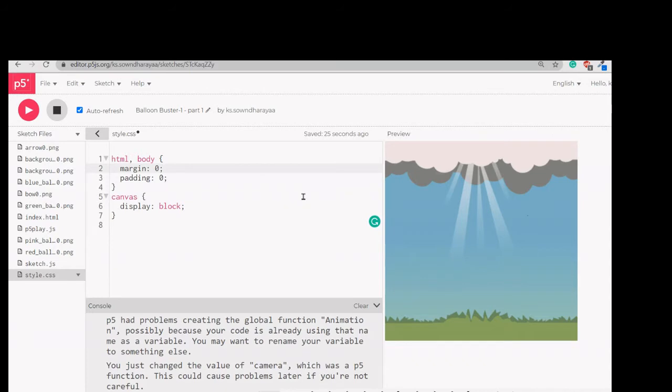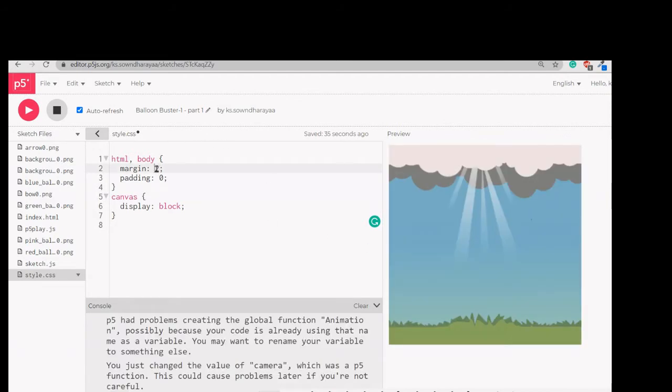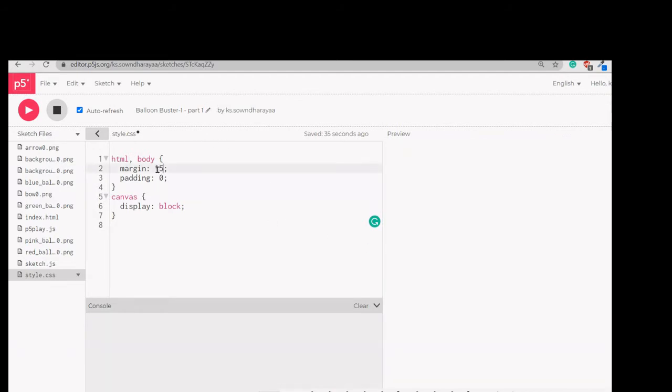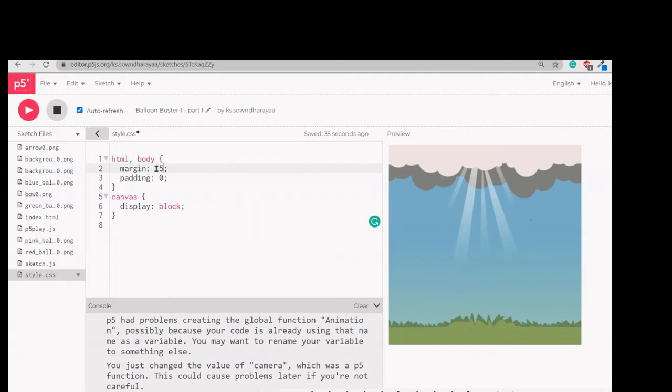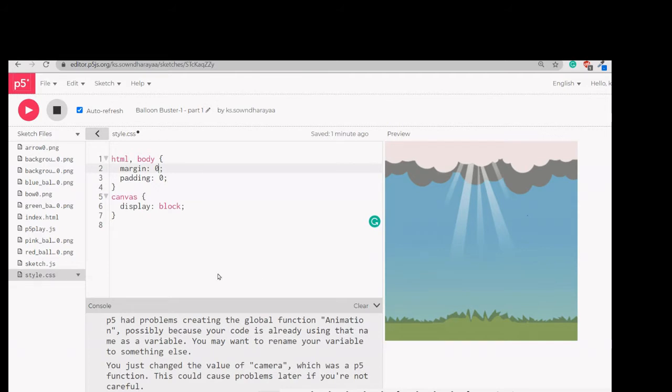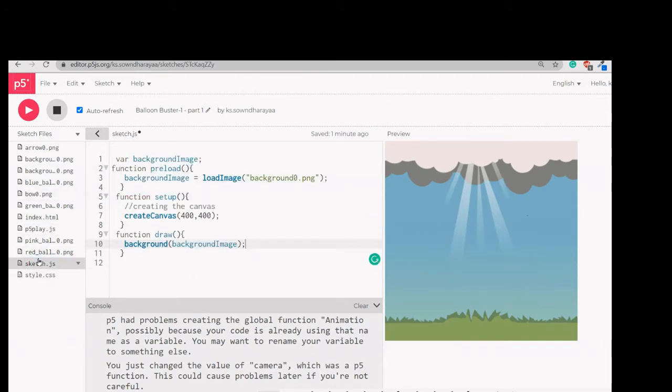When the margin is 0 and when the margin is 2, there is more margin. If the margin is 15, you can see the difference even more. Can you see that? Yes. I will have a video on that also. When we talk about sketch.js, we have these predefined functions. I have a video on functions. Do watch that if you want to learn more about functions. So let's continue.